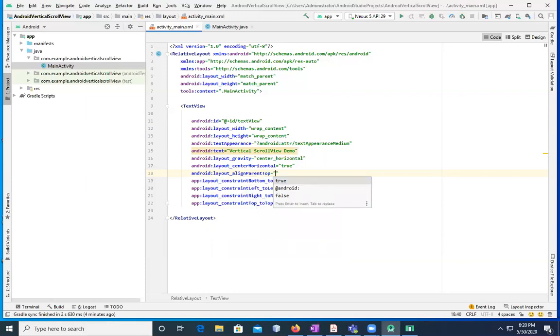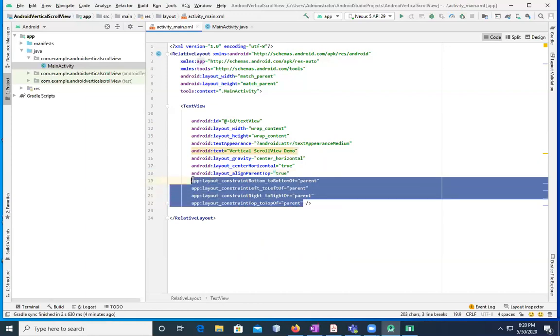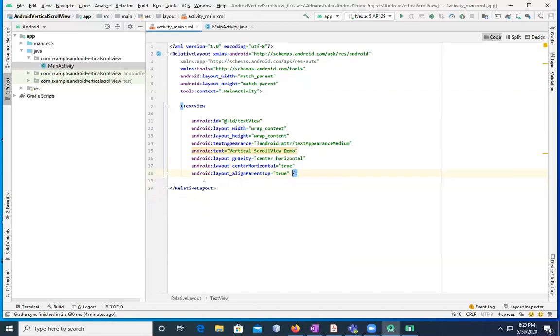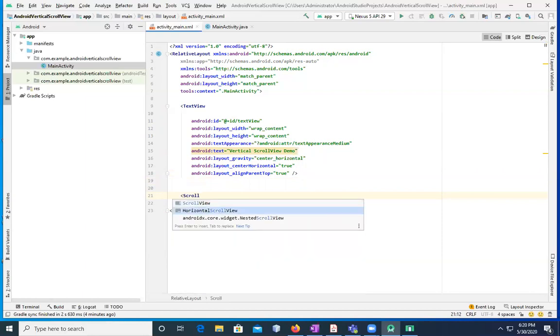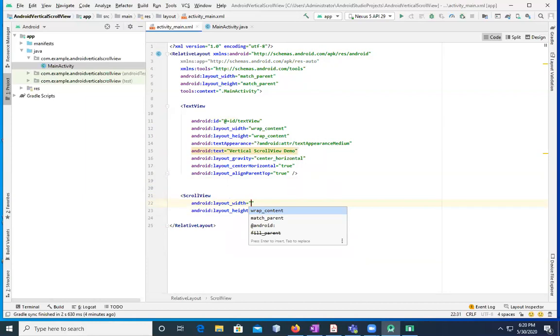Parent top also set as true, and we don't require these things for now. We just need this. That's it. And after this text view, we are going to use a scroll view. Here is the gadget scroll view. Width here should be fill parent. Height here should be wrap content.